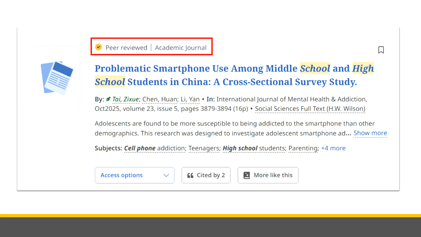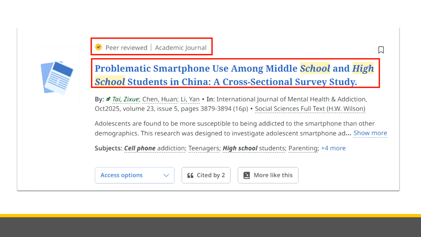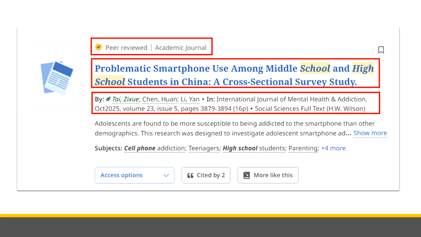Below the source type indicator, I see the title of the journal, which is hyperlinked, so I can click on it. Under the title, I see all of the bibliographic or citation information. This includes the author's names, the title of the journal, which is the International Journal of Mental Health and Addiction, the publication details, including the date, October 2025, the volume, which is volume 23, the issue, which is issue 5, and the pages, which are pages 3,879 through 3,894 of that volume. It also lists the database that provides access to the journal, which is Social Sciences Full Text. This gives me almost everything I need to create a citation.